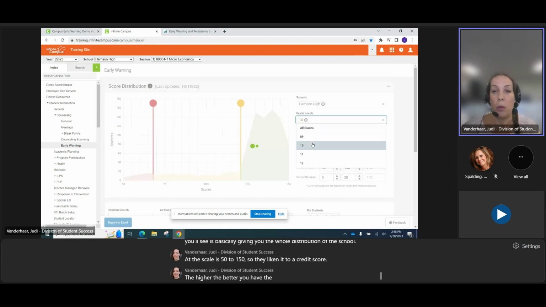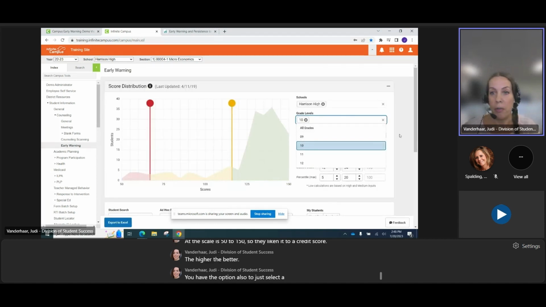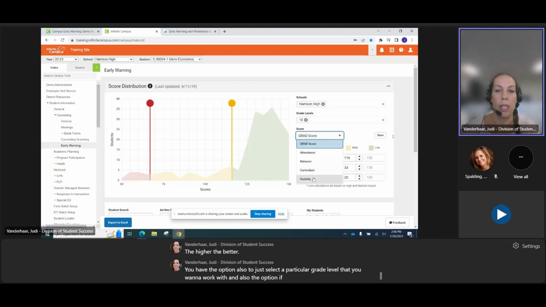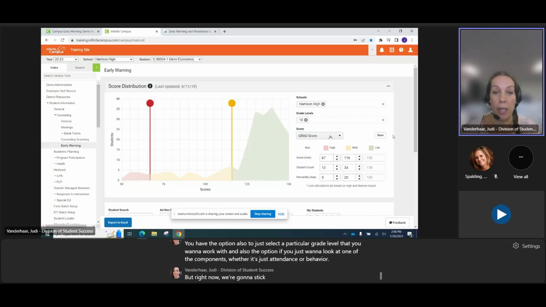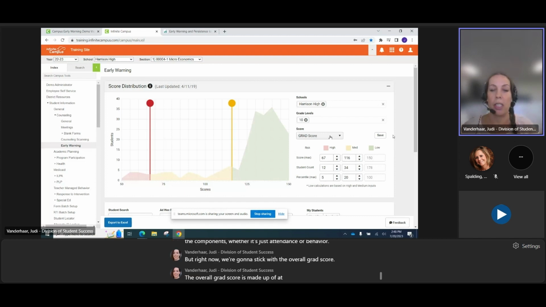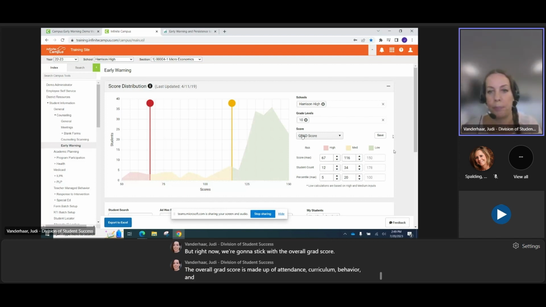You have the option also to just select a particular grade level that you want to work with, and also the option if you just want to look at one of the components, whether it's just attendance or behavior. But right now we're going to stick with the overall grad score. The overall grad score is made up of attendance, curriculum, behavior, and stability.